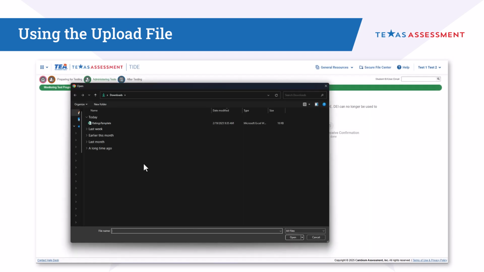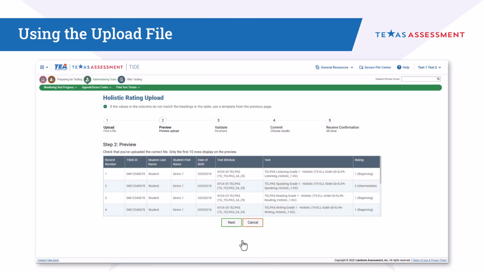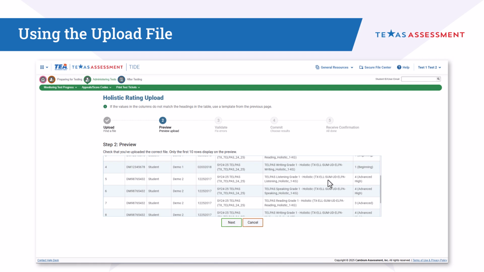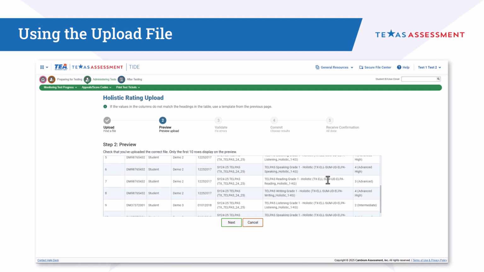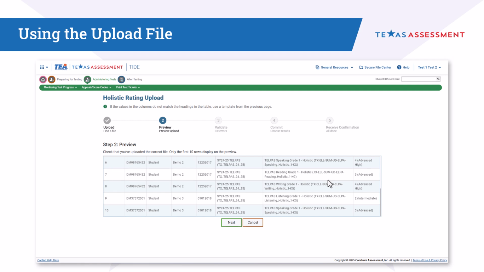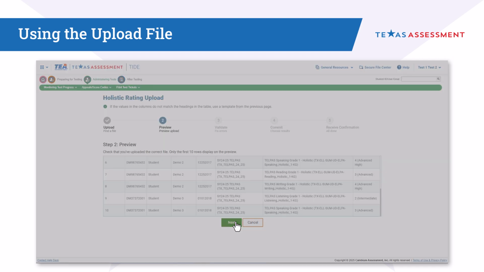Click Choose File or utilize the drag and drop feature to upload the file. Click Next to continue. On the preview page, verify that you uploaded the correct file and the values in the columns are correct. On this page, you will see the ratings assigned to the specified students. Verify that information shown on this page is correct before proceeding.